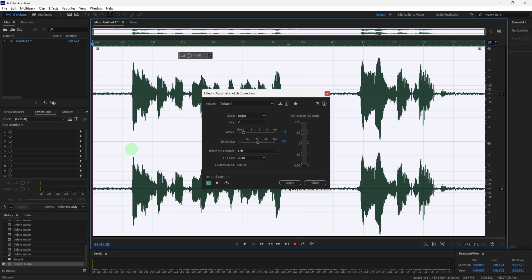Key and Scale. Choose the key and scale of the song to ensure accurate pitch correction. So I choose Major. Attack Time. Adjust the attack time ladder to determine how quickly the effect corrects the pitch. A lower value results in a more noticeable auto-tune effect, while a higher value provides a subtle correction. So I choose to adjust to higher.